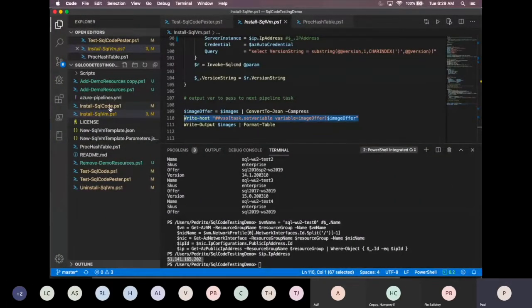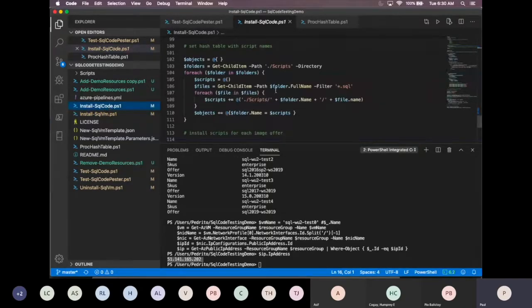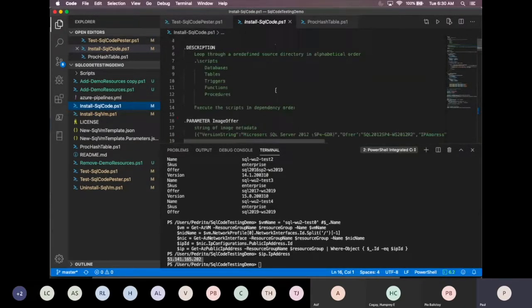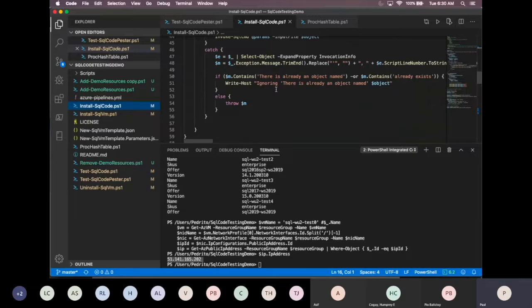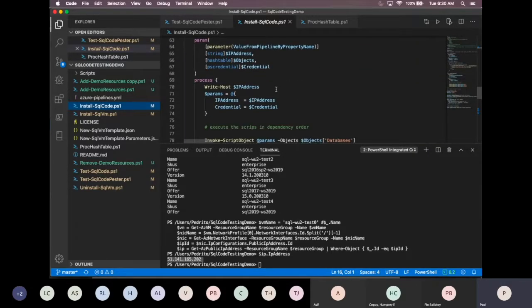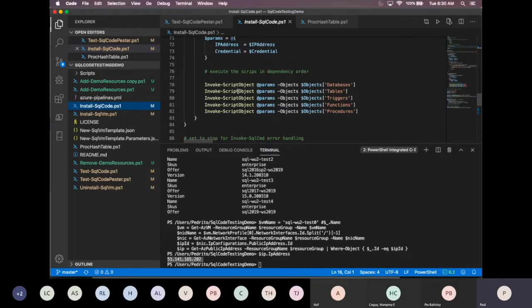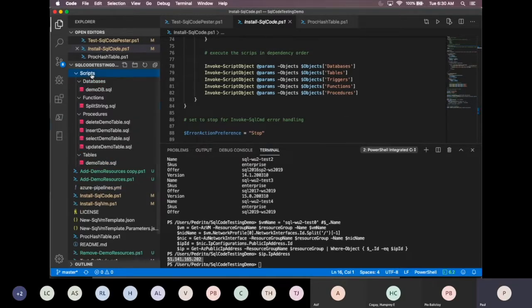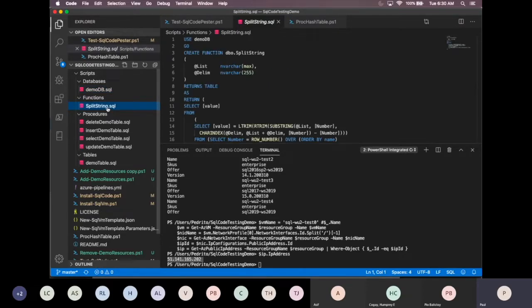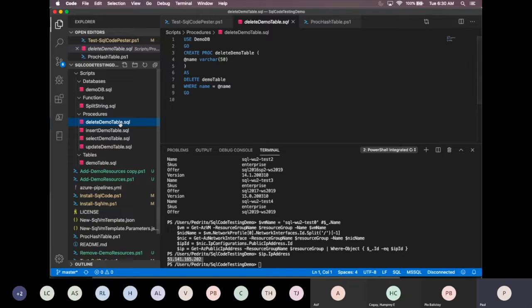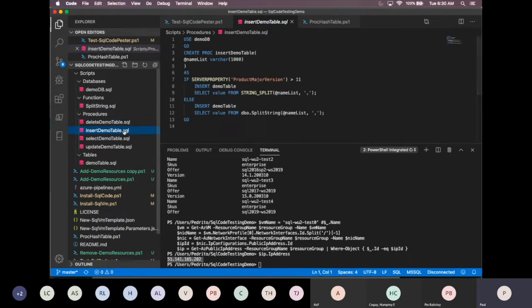So now we're going to look at the install SQL code. What it's doing is just have a function that loops through a directory structure to deploy all the objects. So I call it invoke script object. And the scripts, which are also on GitHub. So you start with creating a database. So I have a demo database. And then I have a split function that I need to use according to the version. And then I have some procedures, like a delete, insert.